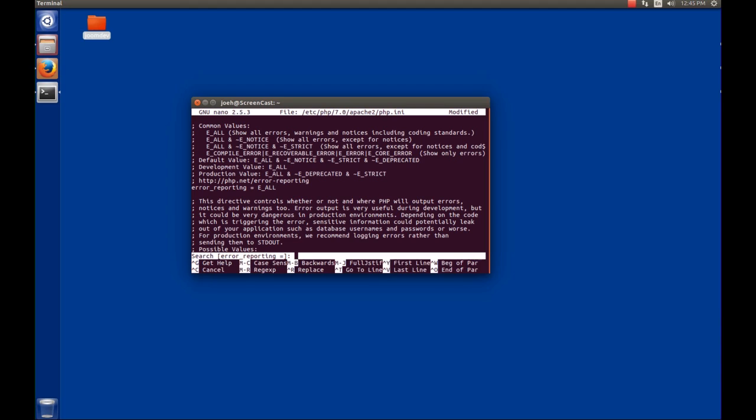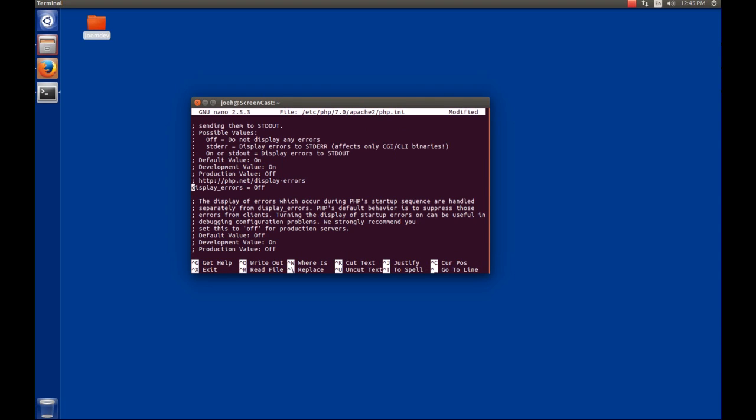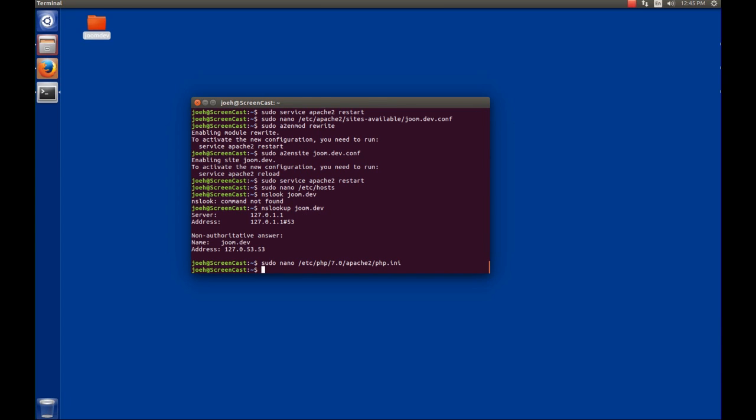Alright, so the next thing we need to do is we're going to hit Control W, and we're looking for display_errors. So display_errors equals, and hit enter. So right now you see by default they're turned off. We're going to change this from off to on. Okay, so that's the only two changes that we need to make to PHP in order to get it to show errors for us. So we're going to hit Control X. Yes, we want to save, and we want to save to php.ini.